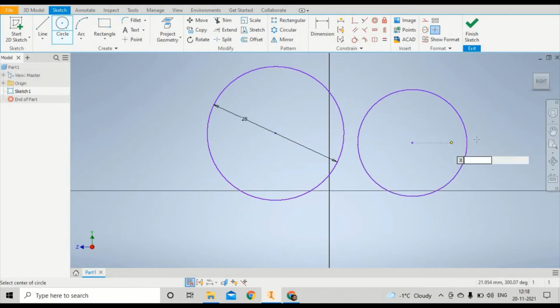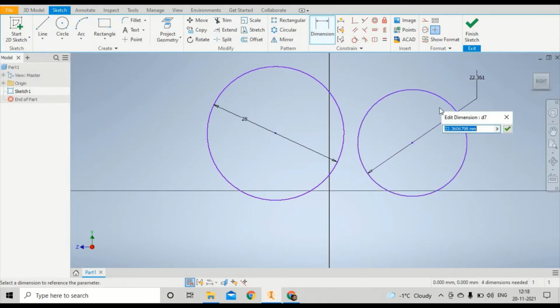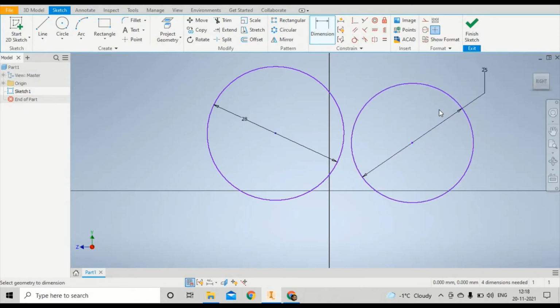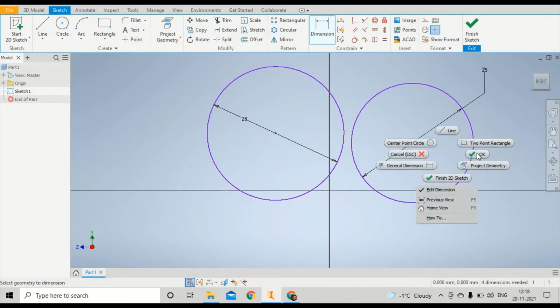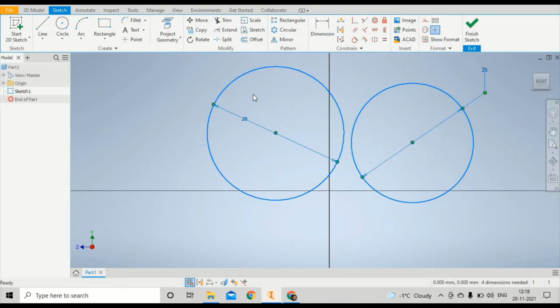Here, if you want to change the dimension of the right side circle, you need to go to the dimensions and change it, so 25. So this is how it works. Now let me clear this off and we will go to other types of circle.